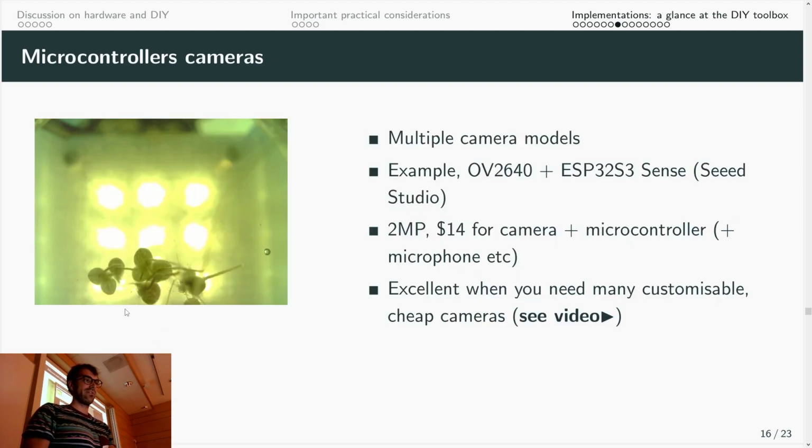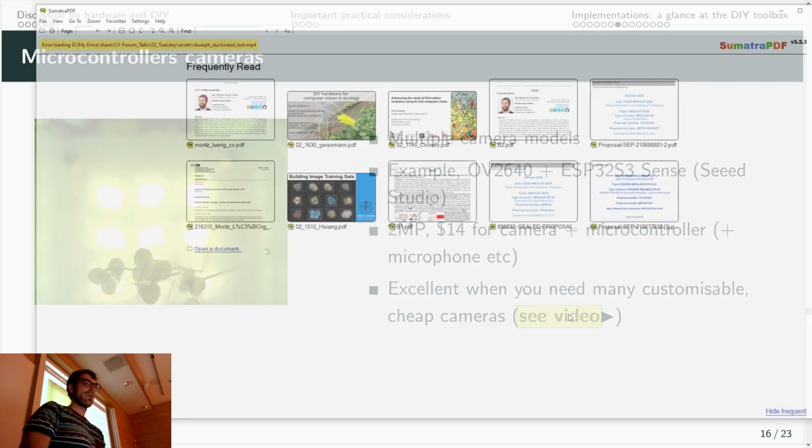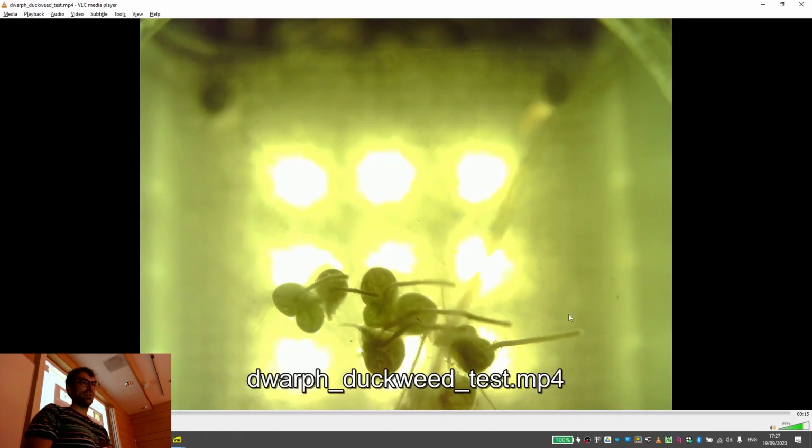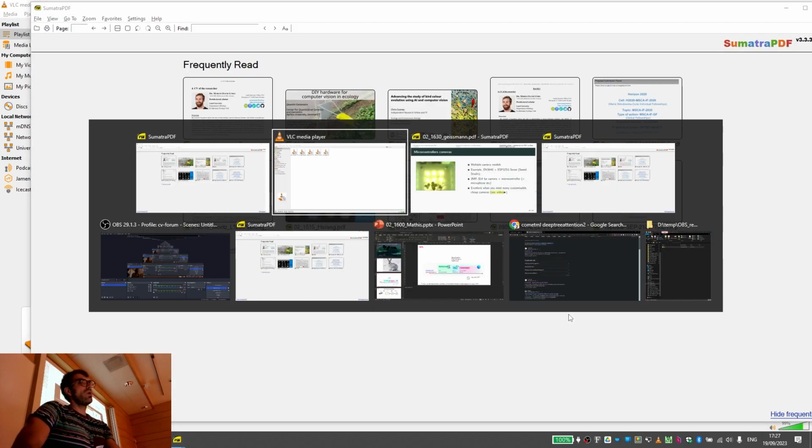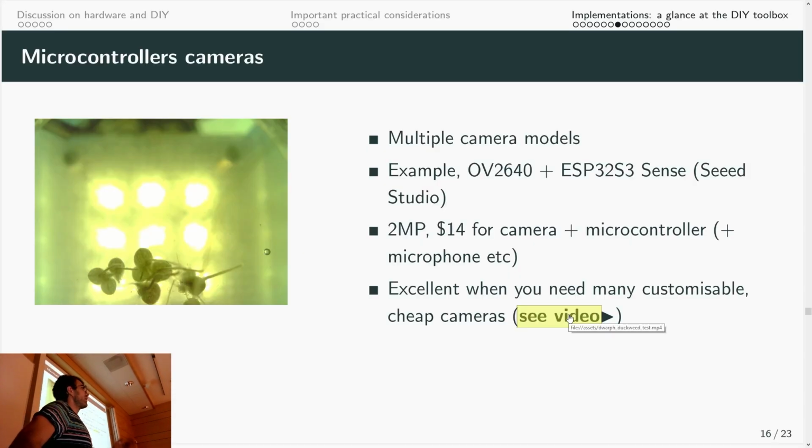I'll just show quickly a video that I acquired with this camera just to see what you can or cannot do. These are duckweed plants growing in a little chamber I built, and you don't need a really good picture to actually see them growing. If you pay attention, this is over just a few hours, over 6 hours, and they're just slowly growing, and eventually they'll break. So for this type of problem, you don't need a Raspberry Pi. You could just acquire a picture for a fraction of the cost. That means higher scale.